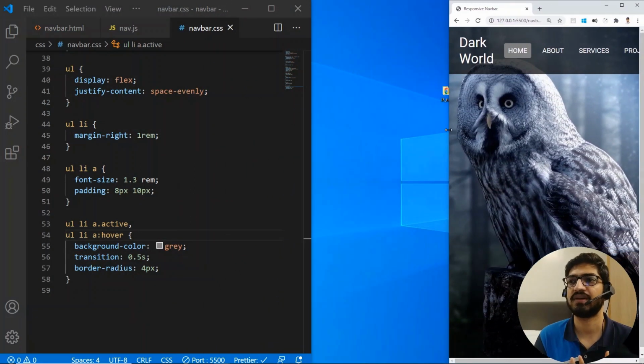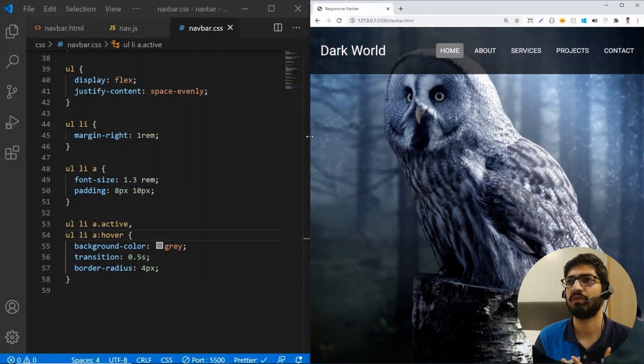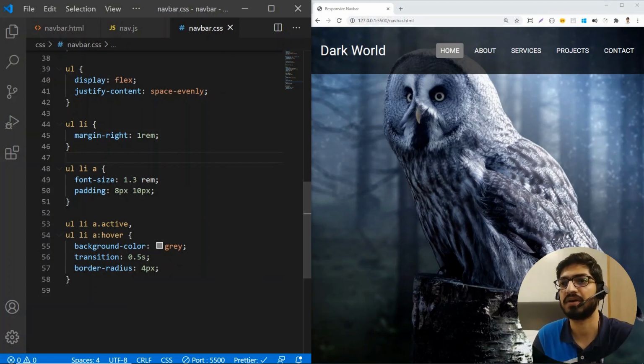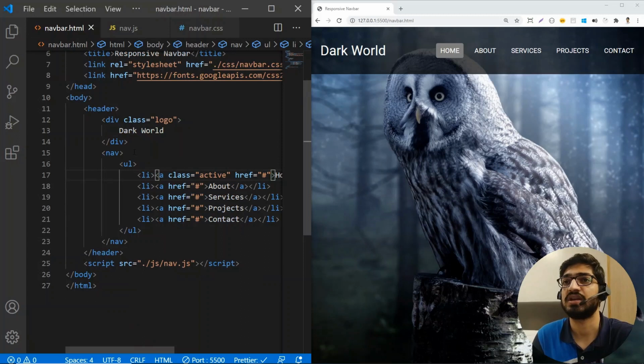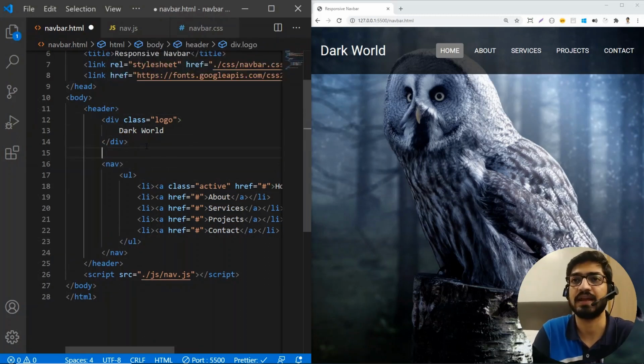You can see that when I reduce my screen size, it's not working exactly as we wanted. So what we will do is first add the hamburger menu. How can we add the hamburger menu? All right, for the hamburger menu, we'll go to our HTML again, and between the logo and the navigation bar, I'm going to add the hamburger menu.